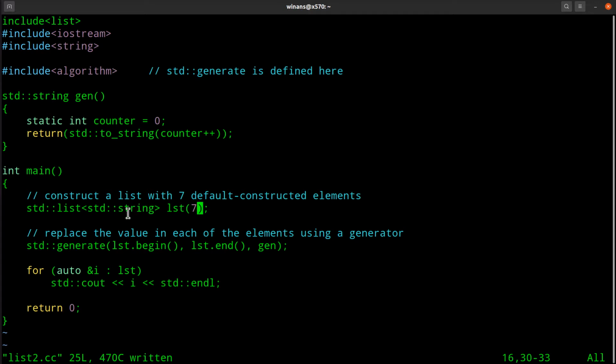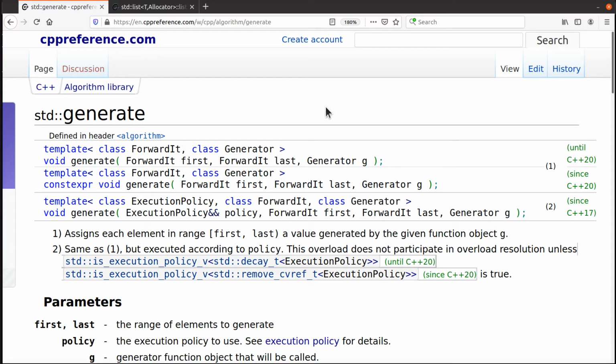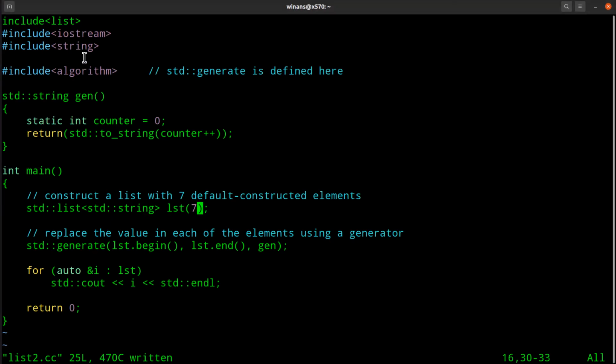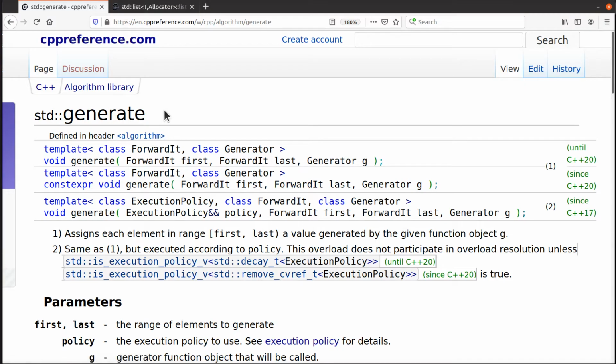All right. So then the next thing I do is I come down here and I run this generate function. Let's look at the doc from CPP reference on how the generate function works. So this is defined in the algorithm header. Hopefully I included that. Yes, I did right there. Okay. So what does this thing do?